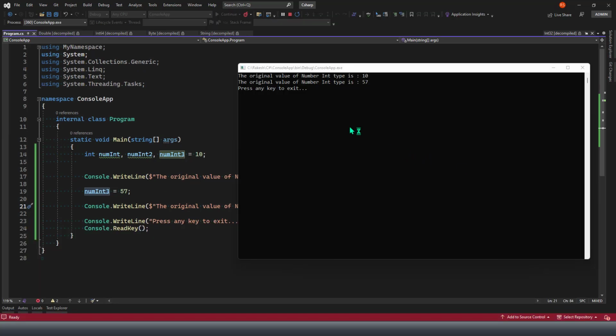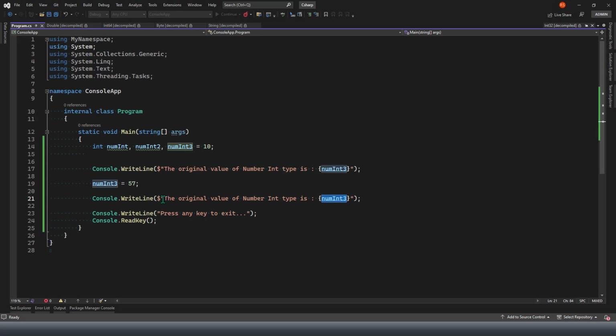As you can see, the first time it has written a value 10, and after that we have overwritten the value within the same memory address, right? So this is how the variable works. Now let's look at the assignment of the variables.